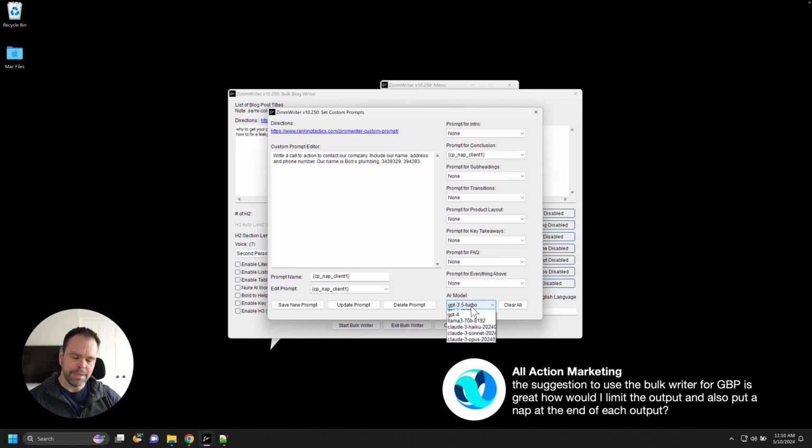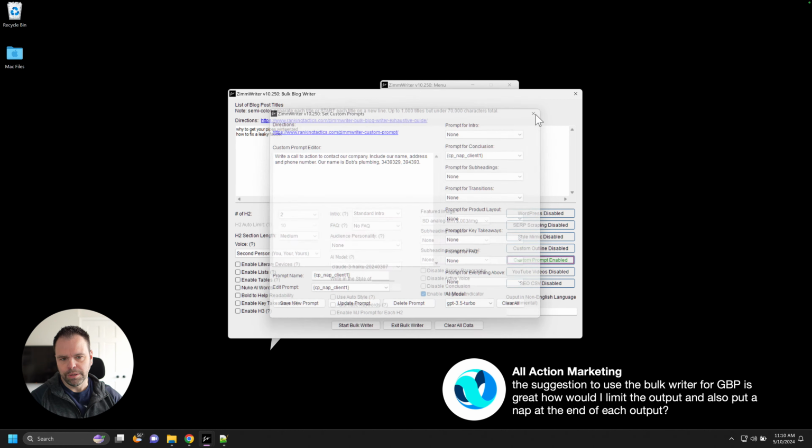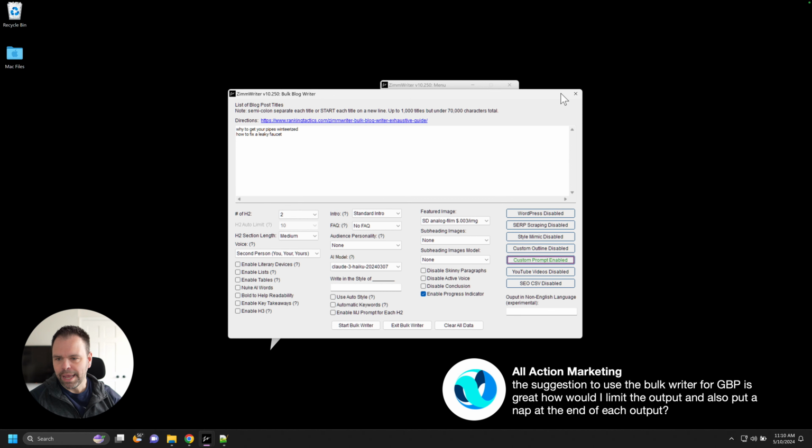And I would probably set this at maybe GPT-4 Turbo or GPT-4 so it can better follow the prompt. But something like this, you'd create your custom prompt, you'd assign it to the conclusion, and then it would toss that in as it writes the article.